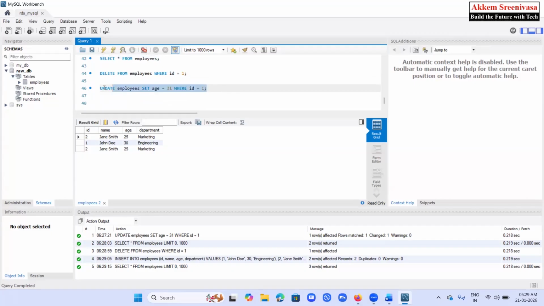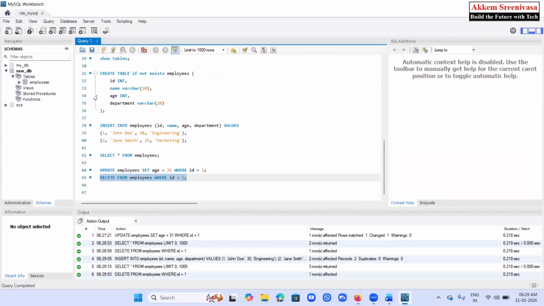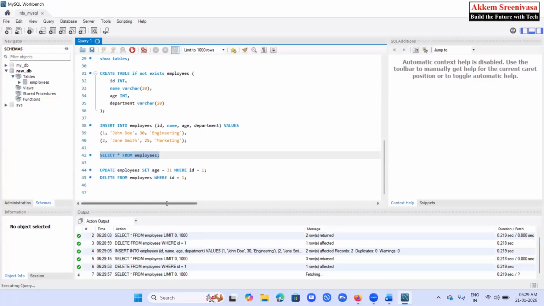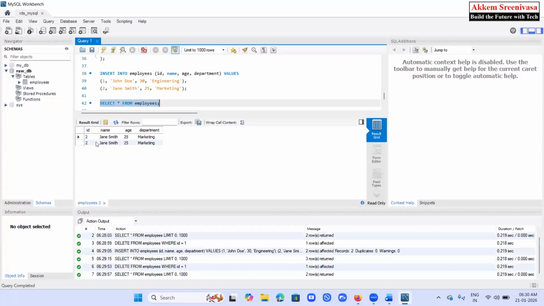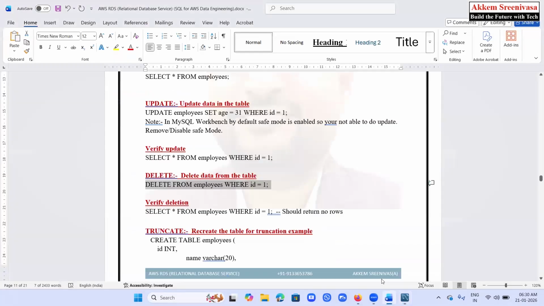Now let's once again delete records using this command. And let's execute the select command. We can see only employee ID 2 records. Okay. So using delete with condition, we can delete matched records.